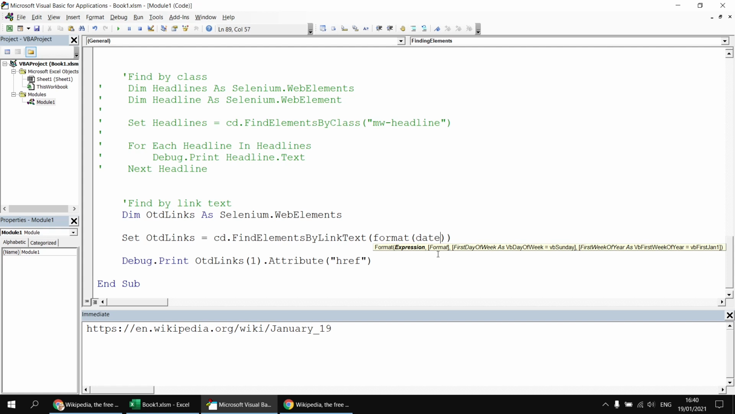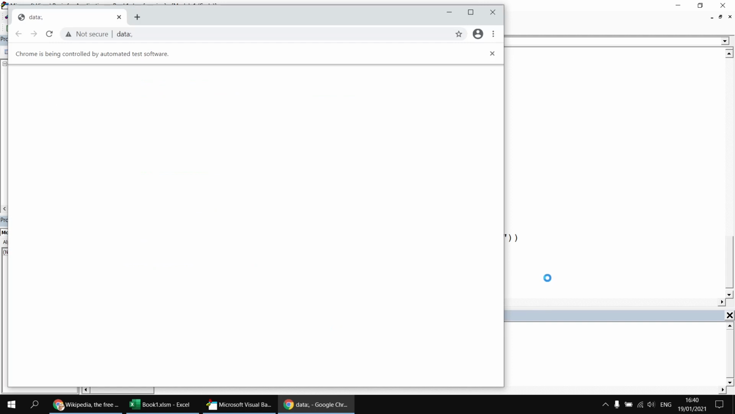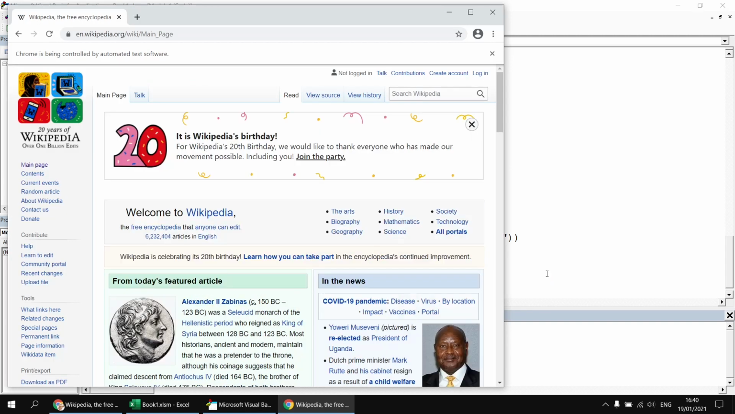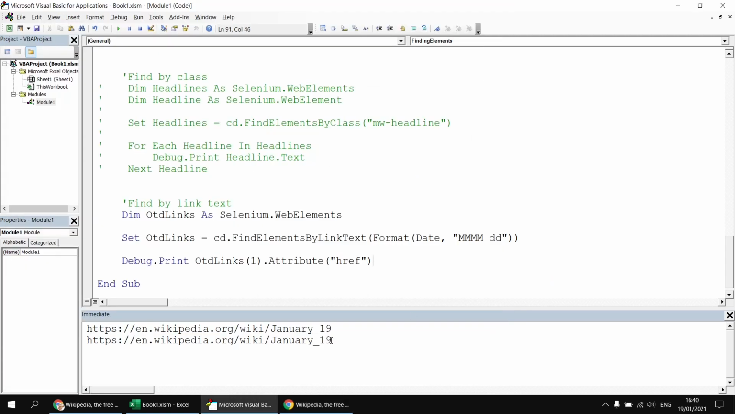and then I want to format the current date. So inside those round brackets I can refer to the date property or the date function to return the current date, and then I can apply a string to format the date. So I'll type in 4 M's to format the months as the full month name, and then a space followed by 2 D's to format the number of the day of the month. I can then close the double quotes, and then if I were to run that subroutine again, I should find essentially I get the same thing printed out at the bottom of the page in the immediate window. Indeed I do.